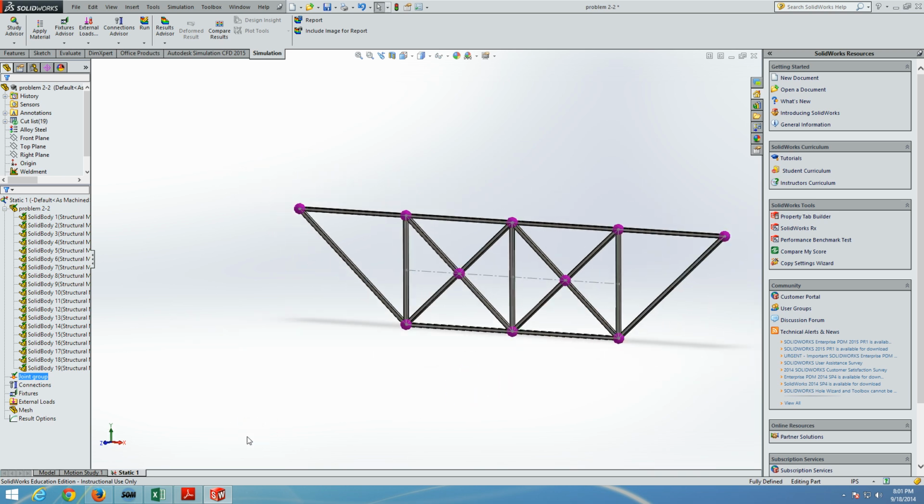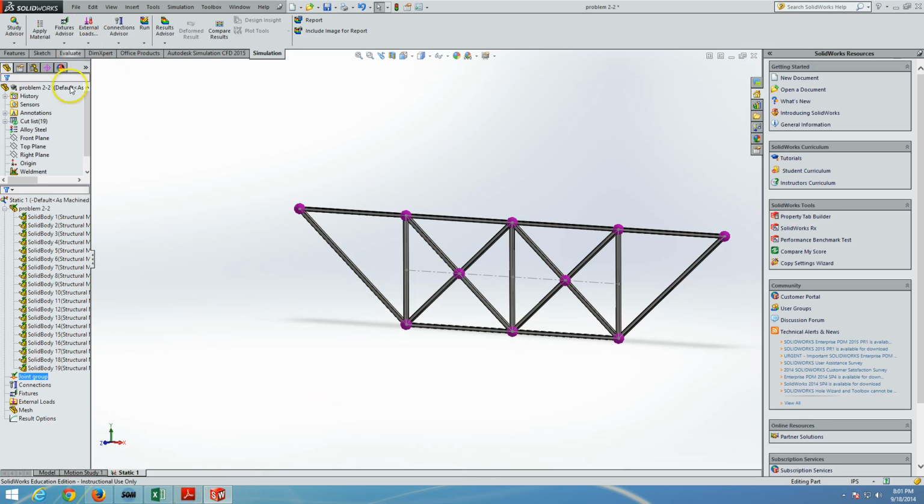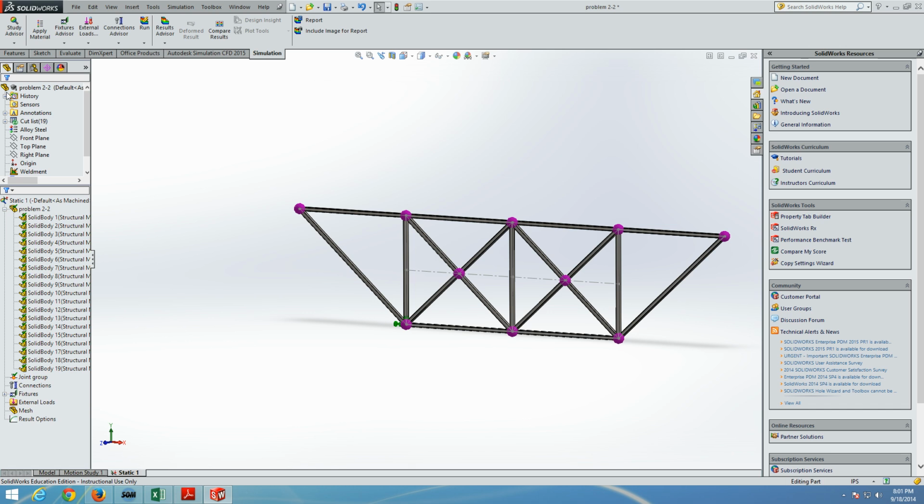What is the next step in analysis? Is to set up supports. And if we look at the picture here, the left support is fully constrained, and the right support can move along the x-axis. To set up the support, we will go to a fixture, say either from here or from under fixture advisor, and click on a fixed geometry. And I will click on this node. Click on this joint, click OK.